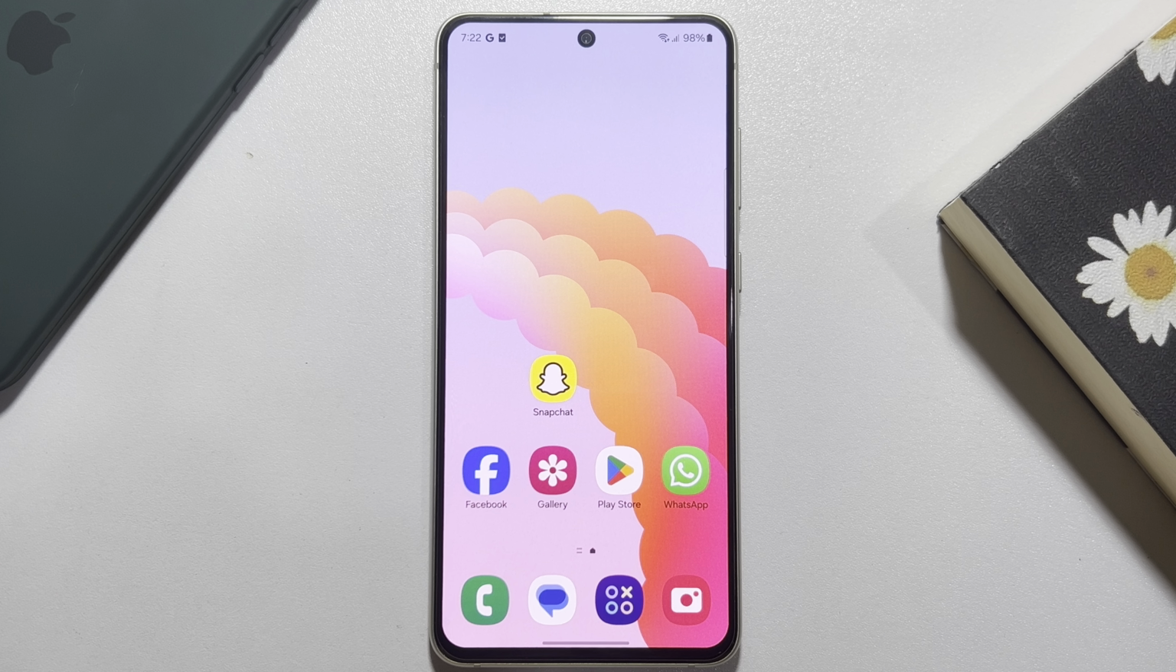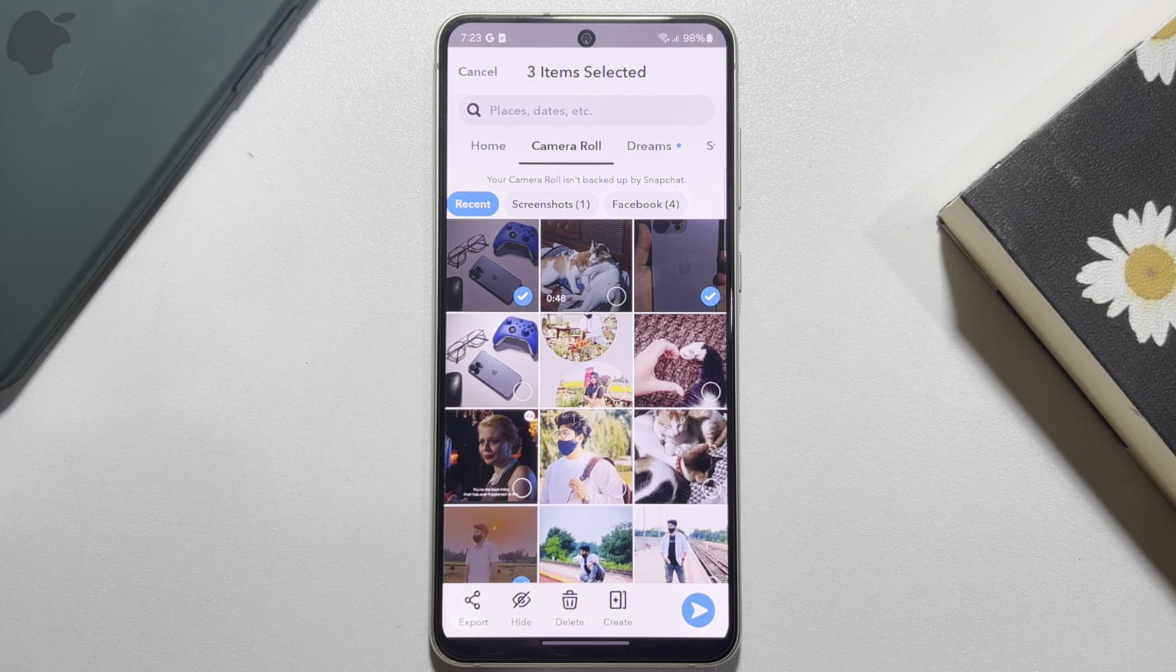Now tap on this gallery or upload icon. And here select camera roll. Now tap on select. Now select those photos you want to upload to your story. So as you can see here, I've selected 3 different photos. Now tap on send.